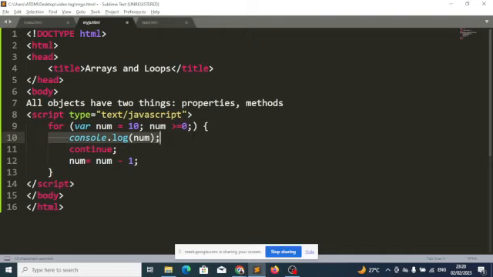It will console log num. Then it will say continue. Then continue will skip everything here to the end of the loop. Then it jumps back up. Num is still 10. Is 10 greater than or equal to 0? Yes. It keeps repeating 10. It's going to lead to an infinite loop.